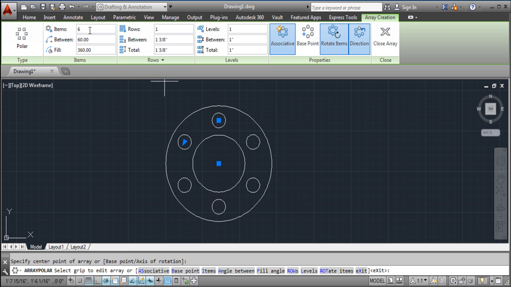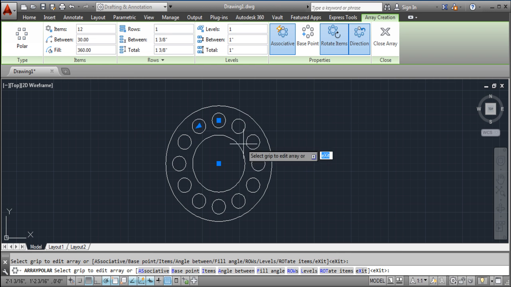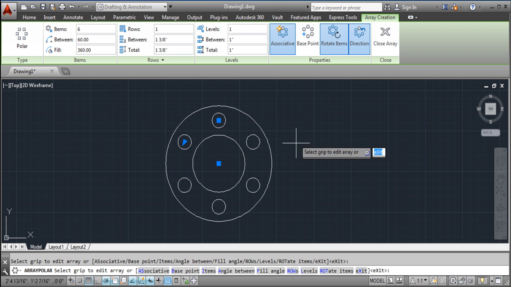We can also come up here and change this to 12. And now we have 12. We can click up here and change it to 4. And we will just have 4. We can click it up here and we can tell it's 6 again, and now we have 6.